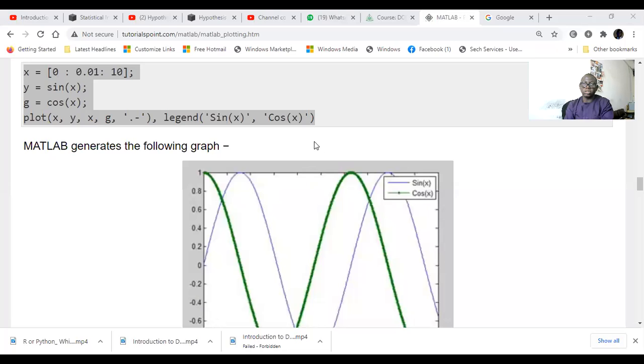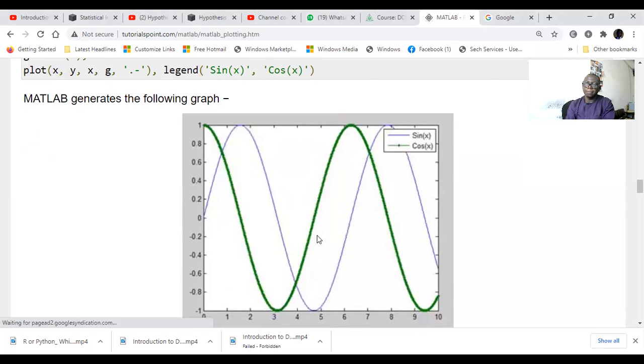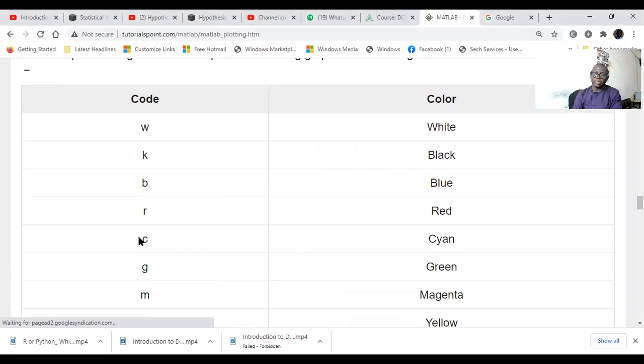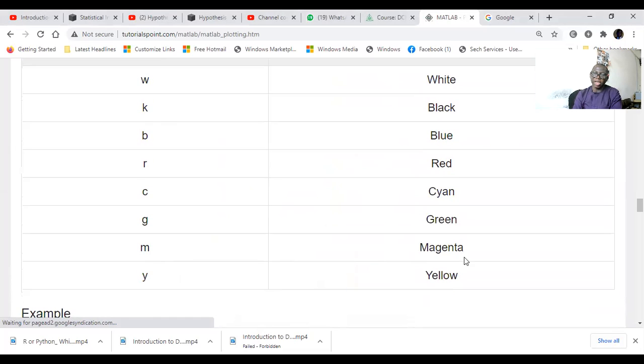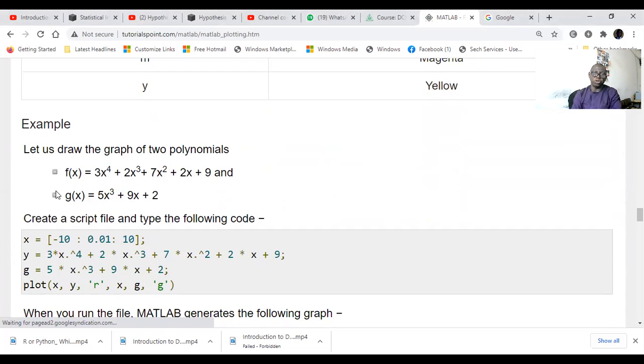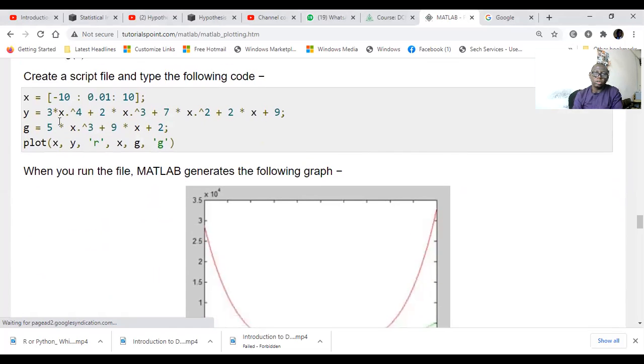Let me move to the next stage. Now, this is what we've been able to do here. Okay. And then now setting colors on graphs. W is for white, K is for black, B is for blue, R is for red, C is for cyan, G is for green, M is for magenta, Y is for yellow. You can draw this graph of two polynomials, and then you can specify this is for red, this is for green, okay? And you can see this is the array exponentiation. This is the value of X, the value of Y.